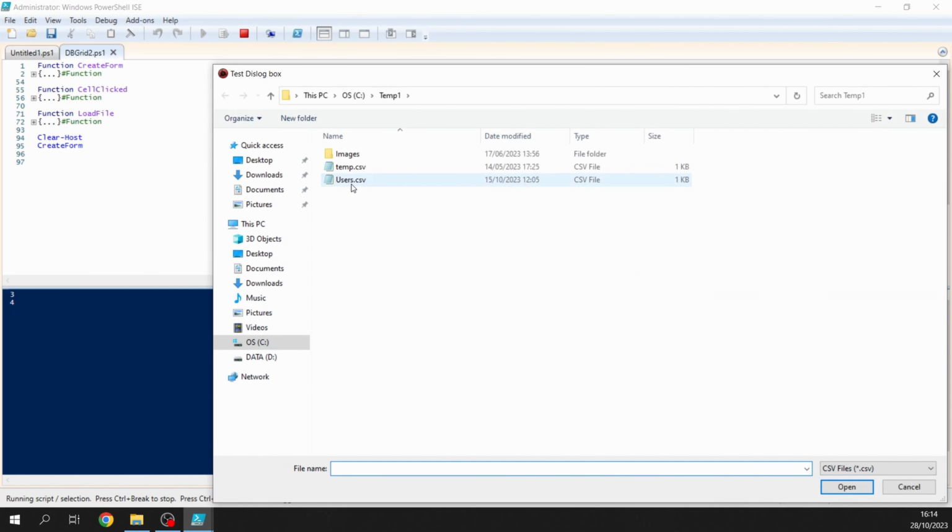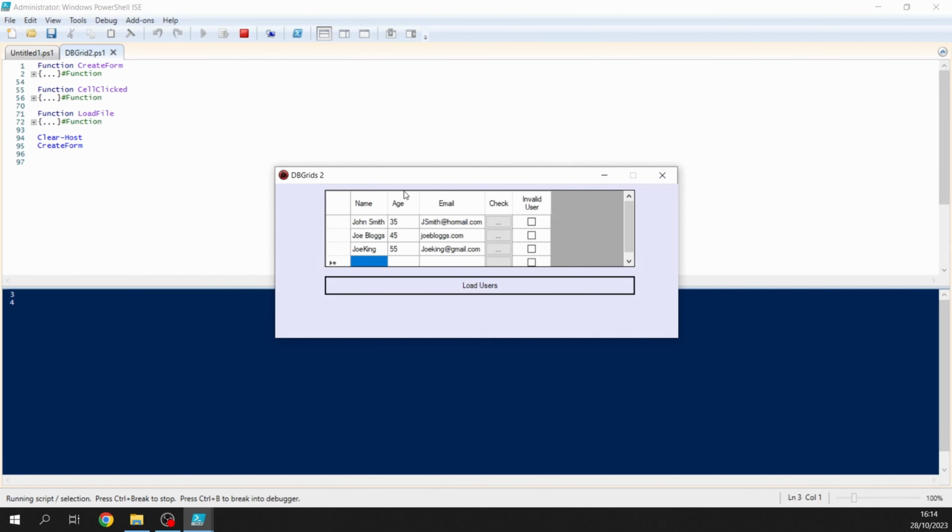We'll load the users up there. This is just loading from a CSV file, and as you can see, there's 3 rows within the CSV file. I'm going to click check on these, and it's basically checking to see if they're a valid user or not, a valid email address or not. And the way that it's doing that is checking if it's got the @ sign within the middle of it. So let's see how we do that.